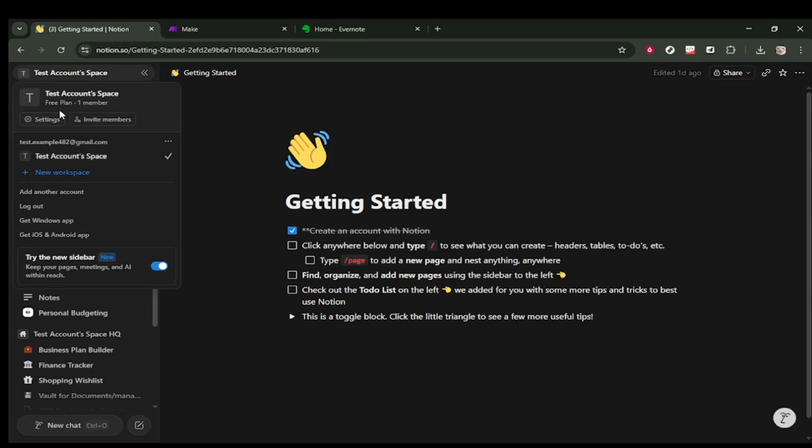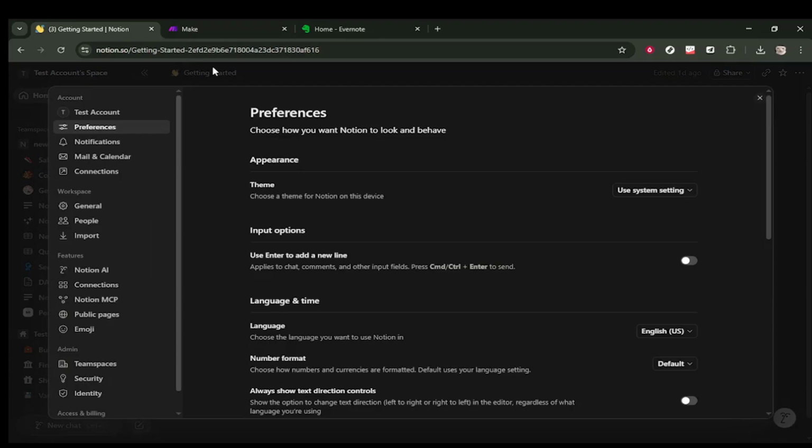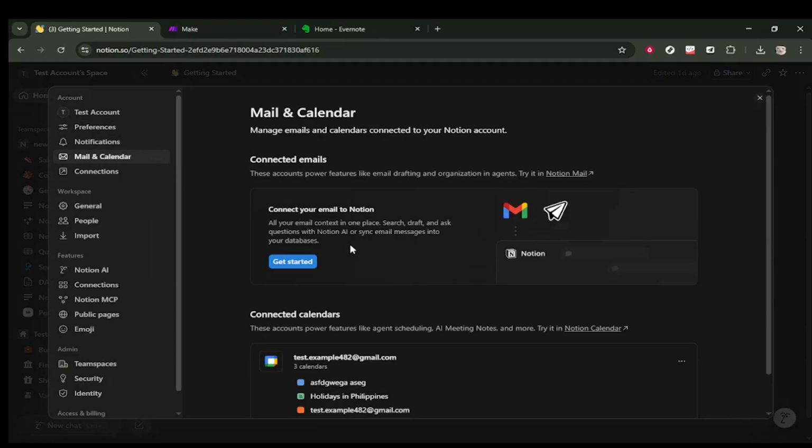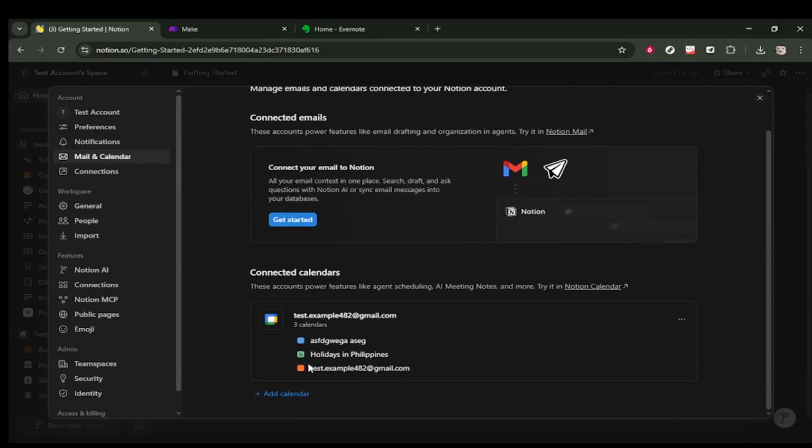After you open Settings, scroll or look through the settings categories until you see Mail and Calendar. Click Mail and Calendar to open the section that manages calendar integrations. This is the area that allows Notion to connect to supported calendar providers so events can be brought into your Notion setup. Inside Mail and Calendar, find the option that says Add Calendar.